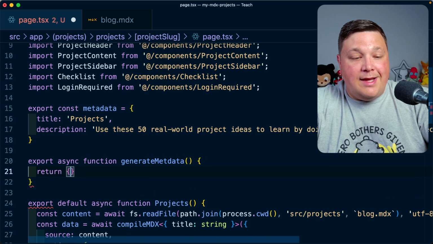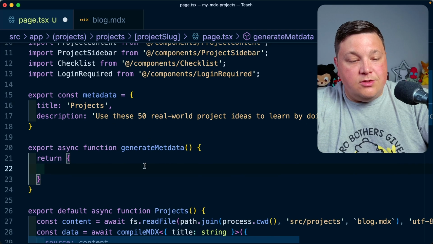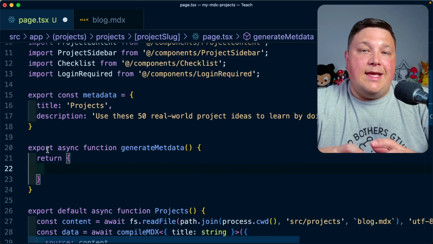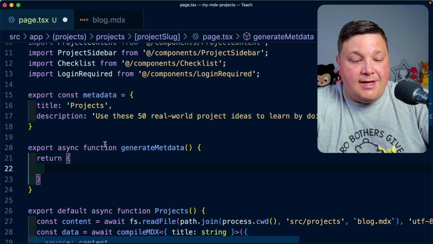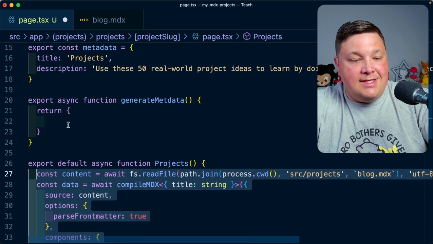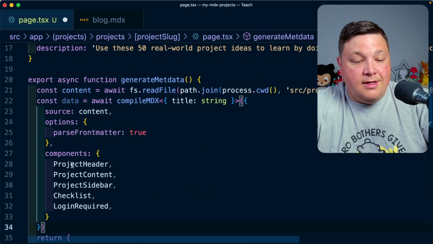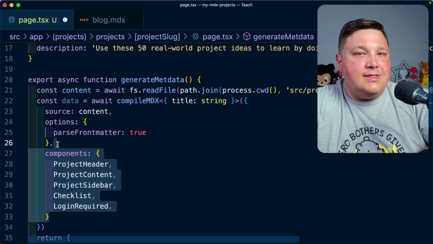We can return an object just similarly to what we did with this metadata object, but this time what we're going to do is grab that using the same kind of method as we did to grab the content in the first place, and then use that to generate the metadata. So for example, I'm going to copy and paste this as is right to the top here. I'm going to get rid of the components because we don't actually want to render the content. All we want here is the front matter.